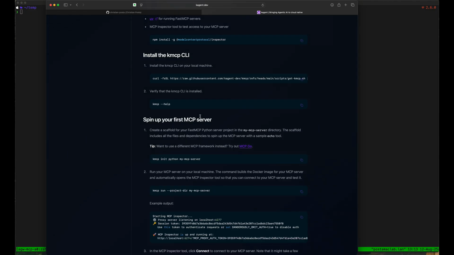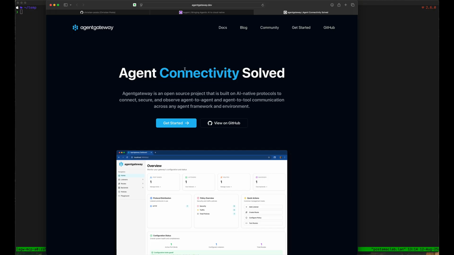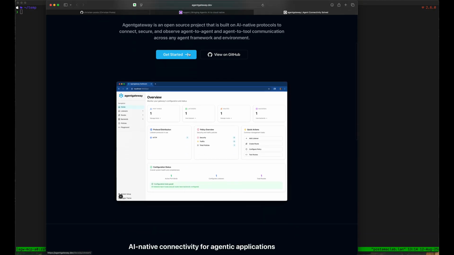A lot of the MCP authorization spec, on the server side at least, has to do with exposing the right metadata and returning unauthorized calls a certain way, so returning 401 with a specific header and so on. But we can make that a lot easier with a gateway component called Agent Gateway. Agent Gateway allows us to configure auth on the gateway side, so it handles all of the MCP authorization stuff for you. So let's take a look.